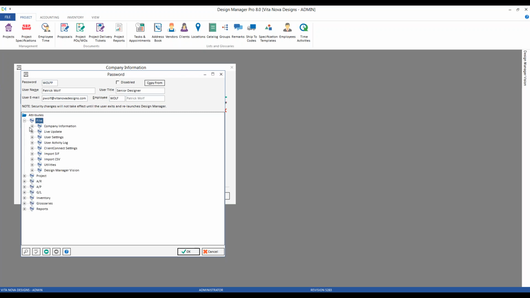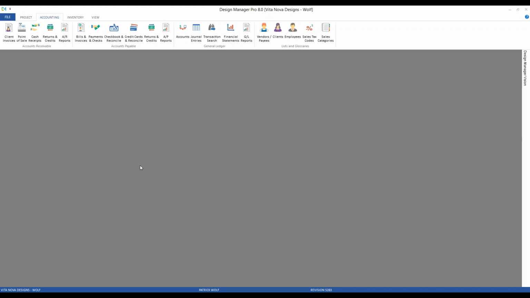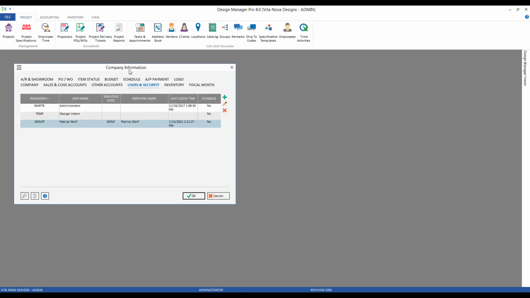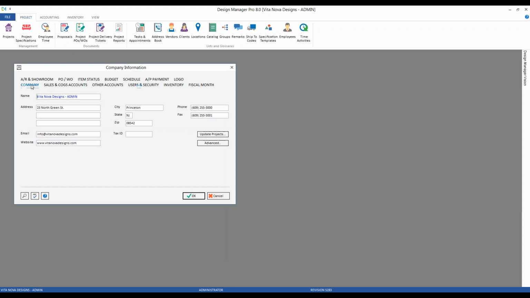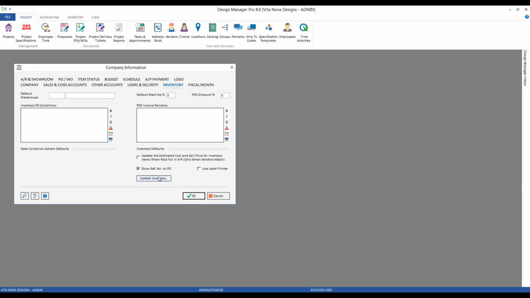So as we saw under our file, company information, I have him locked down for view access, but we had not only update projects, but of course we have update inventory in the Pro platform as well, which is located on the company information window, inventory, update inventory. So since there's no inventory in Design Manager Cloud, that's only a Pro feature.